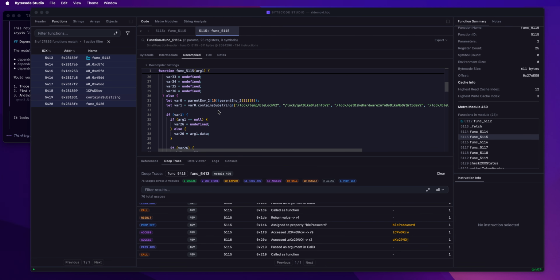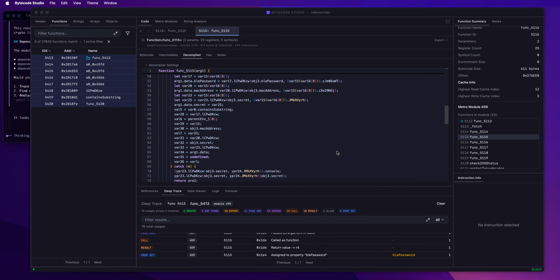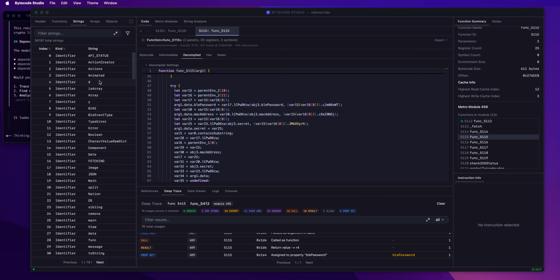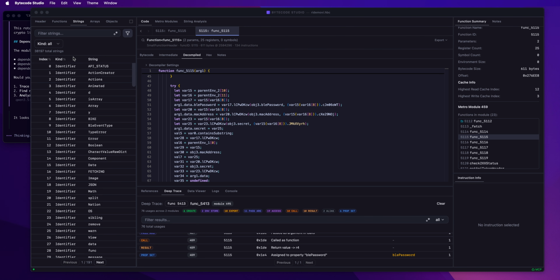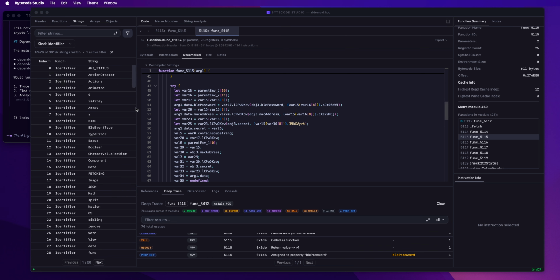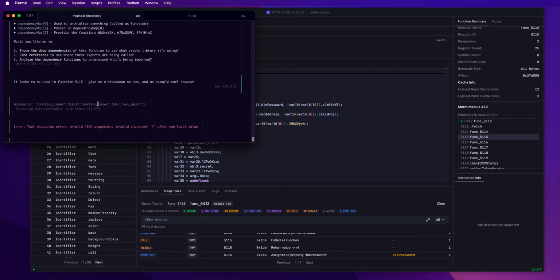I don't know if the curl request thing is actually going to work. This is all new to me too. We're learning together. So while we do this, I can show you the strings. Pretty much the same functionality as the web version, except this one's a lot faster. You can filter by strings or identifiers. Identifiers are usually like function names or object keys, and strings are just random strings.